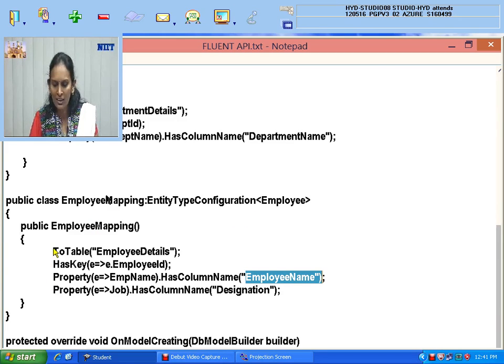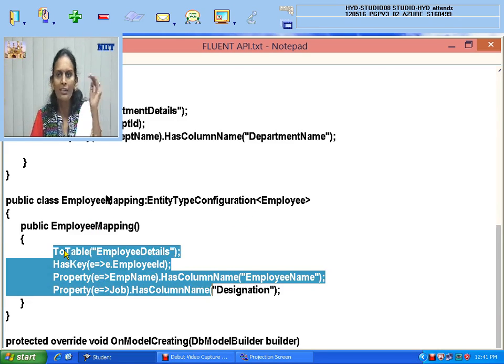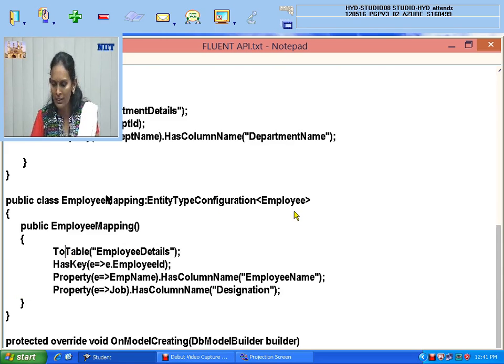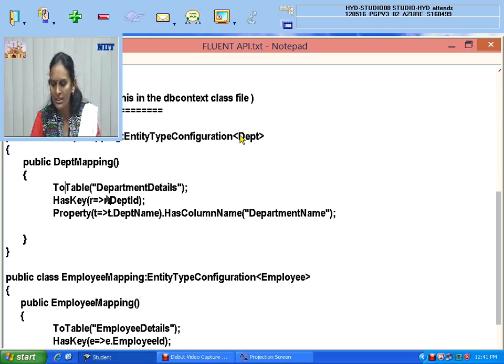But the thing is, here in the constructor, the entire thing you need not write. Simply ToTable means you are applying it for this table only. Like that, here ToTable means you are saying that the DEPT model class's original table name in the database should be DepartmentDetails. That's the way. So you will create mappings like this.